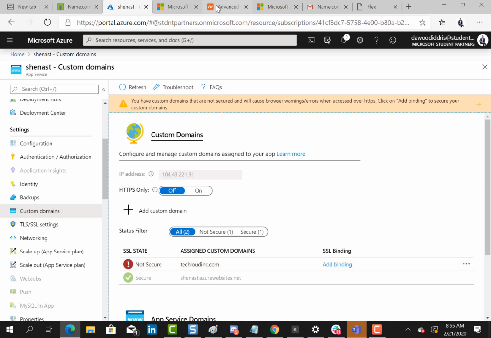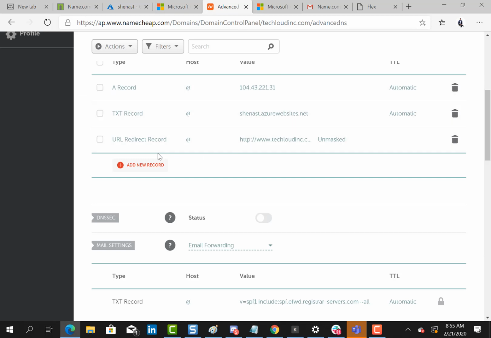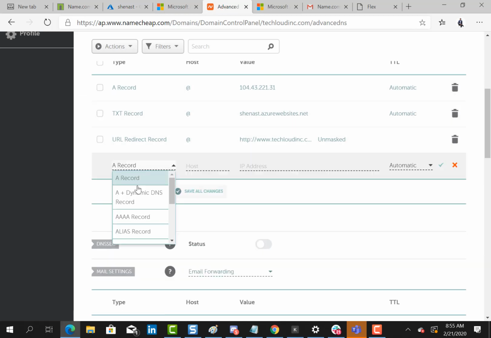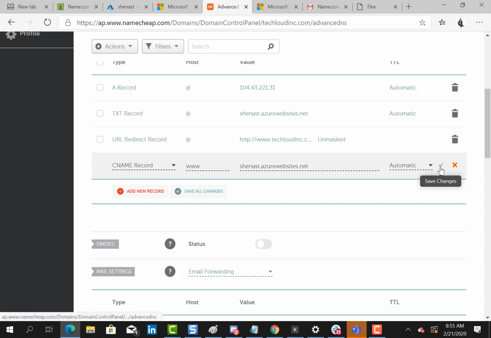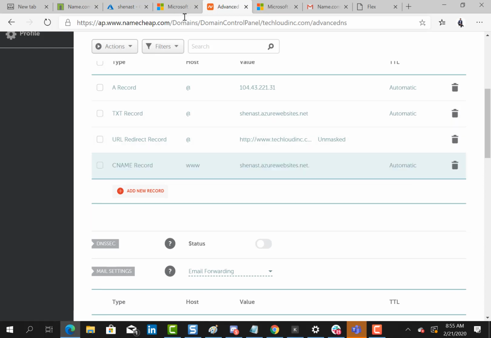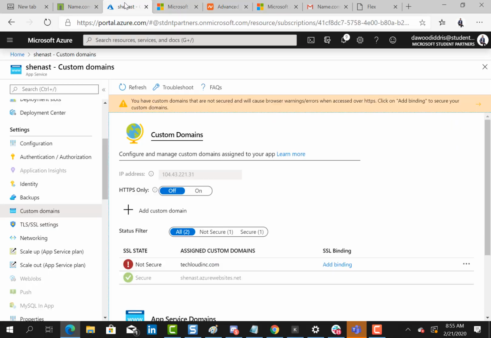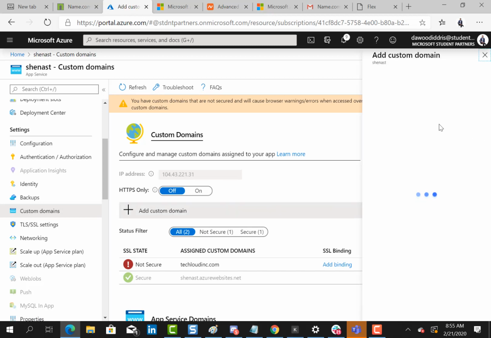So let's do that. I'm going back to namecheap.com and I'll add a CNAME record to my DNS settings. So CNAME record, and that will be www. So I'm putting an alias to my naked domain. I'll point it to the default domain name, which was generated for us by Microsoft Azure, and I'll click on Save Changes. Okay, so at this point, I can come back to the Microsoft Azure portal and add that as a domain name as well.